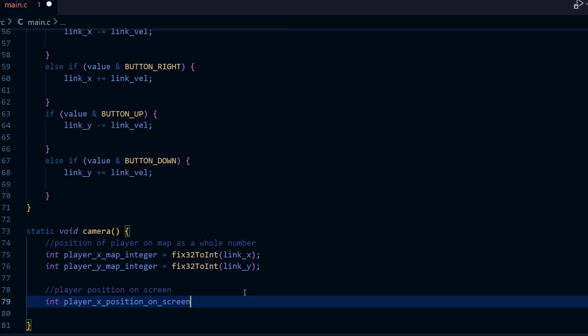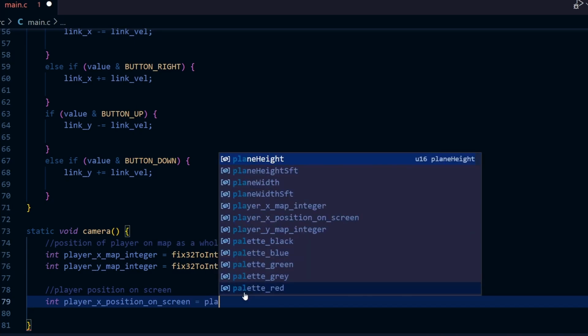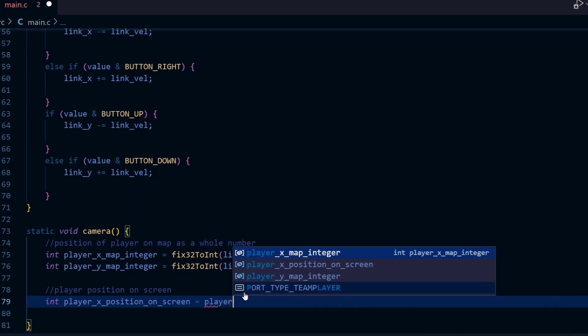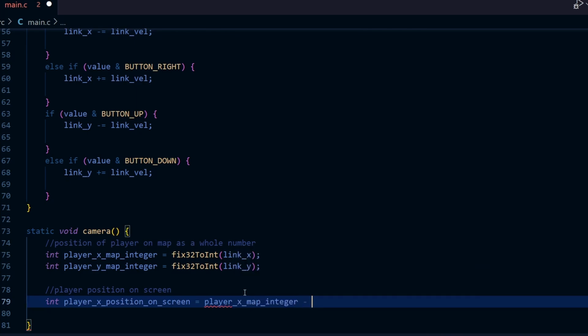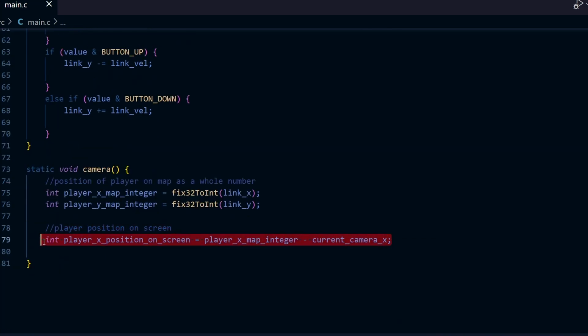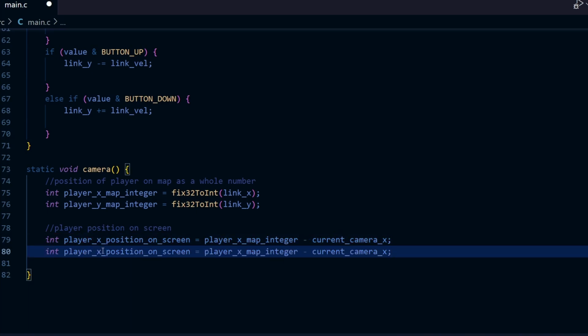So how do we calculate this? As I said just now, we're going to take the player position on the map, so in this case the x coordinates of the player, and we're going to subtract the position of the camera, the x coordinates of the camera. We also need the y coordinates, of course, the y coordinates of the character on the screen, so we can simply copy and paste there and make a few changes, and we can create another variable that keeps track of where the y coordinates of the character on the screen are.